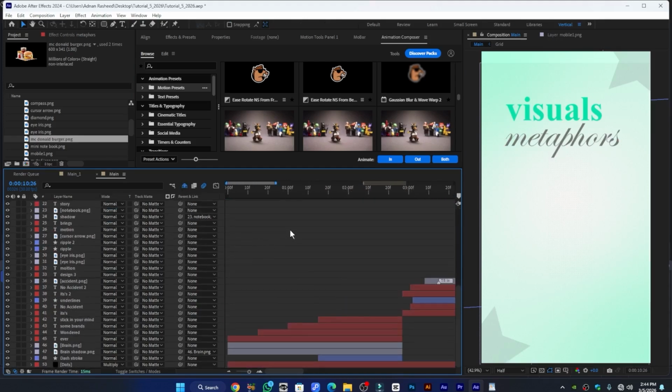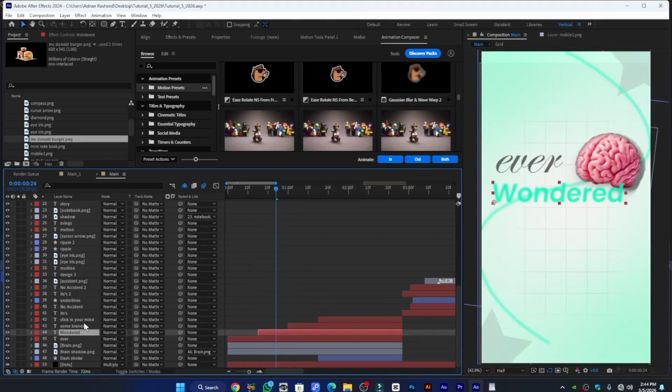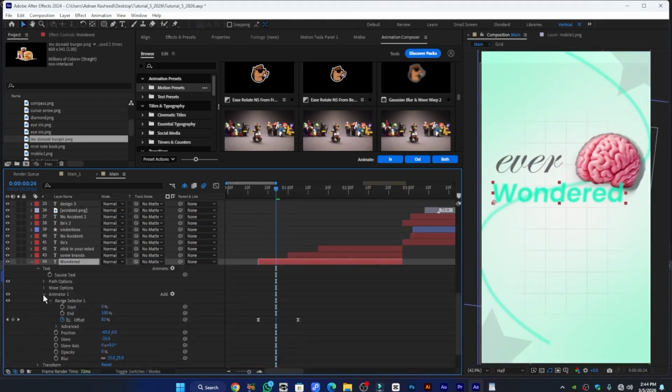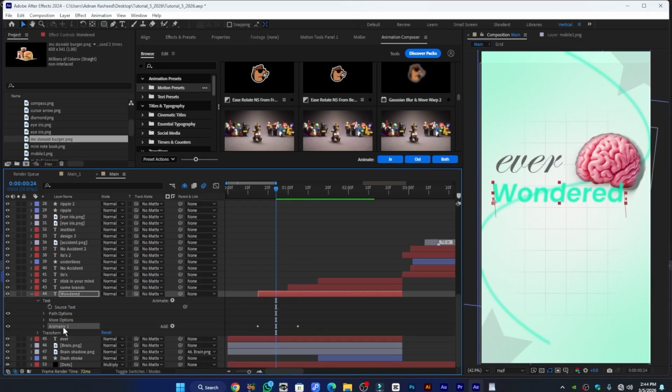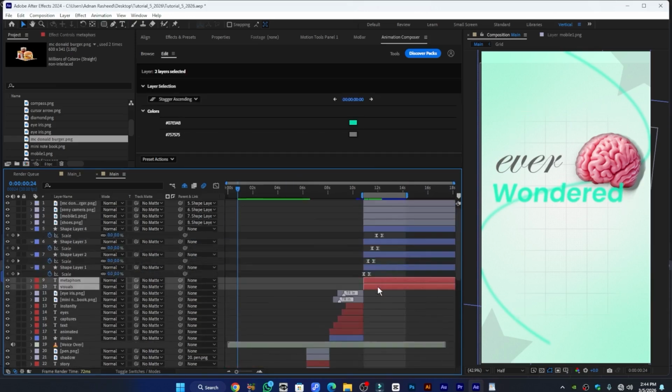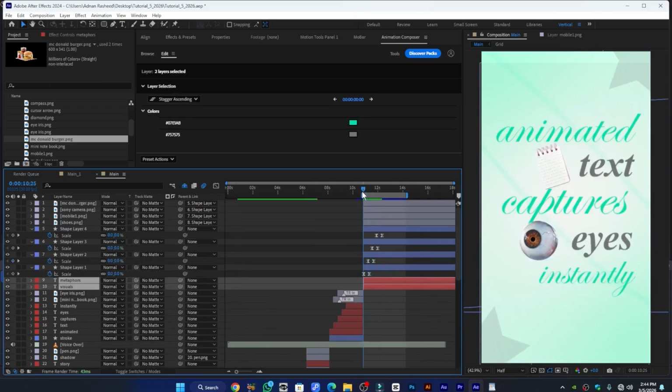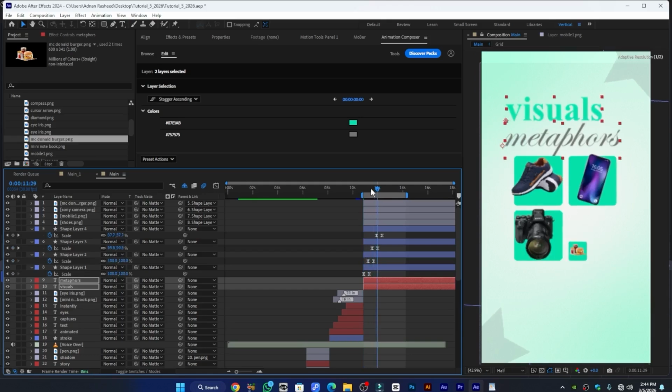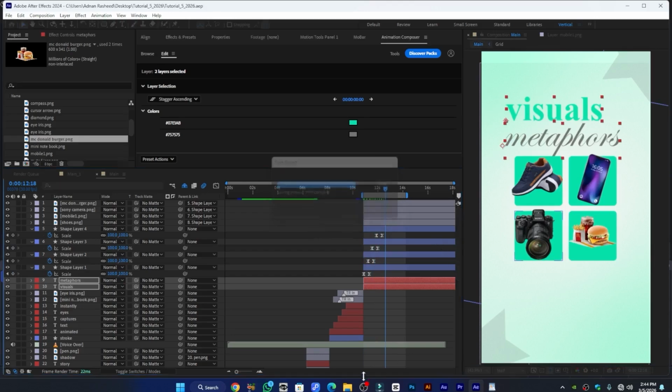So go to the beginning of the scene. From here expand this wonder text layer and copy this animator 1, and again select the metaphors and visual text layer and press Ctrl V and paste it over here. And now we have the same animation on the visual text layer and also on metaphors. To make our scene more spicy, you can also create some more animation on it.